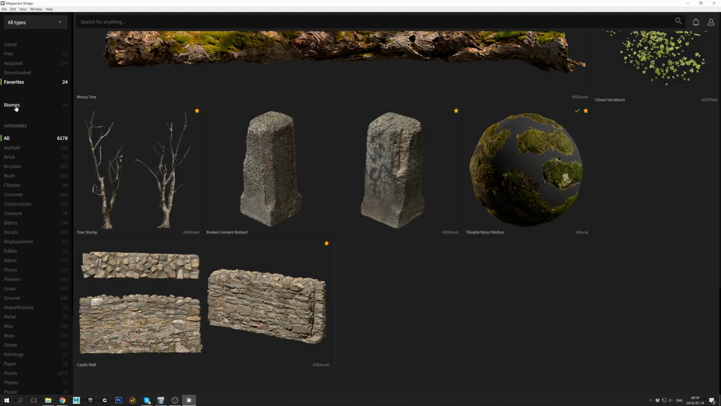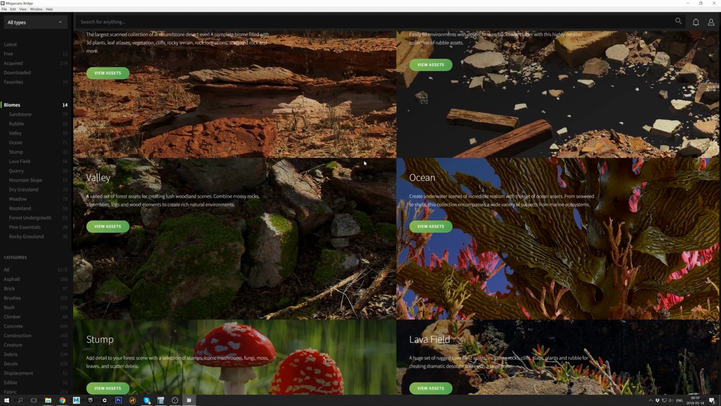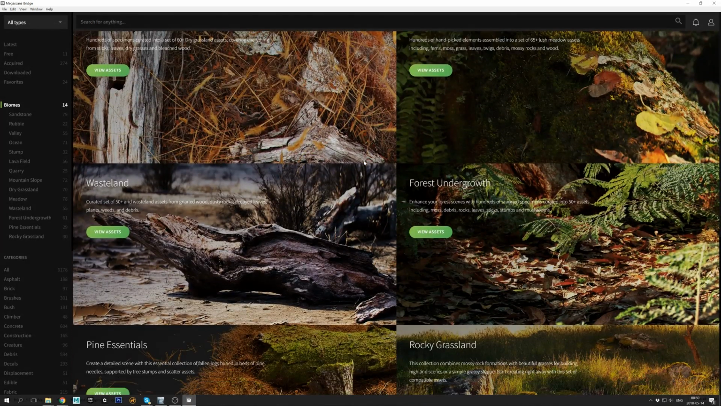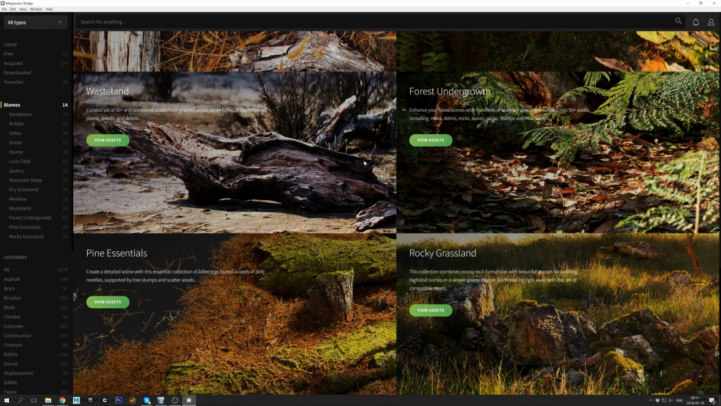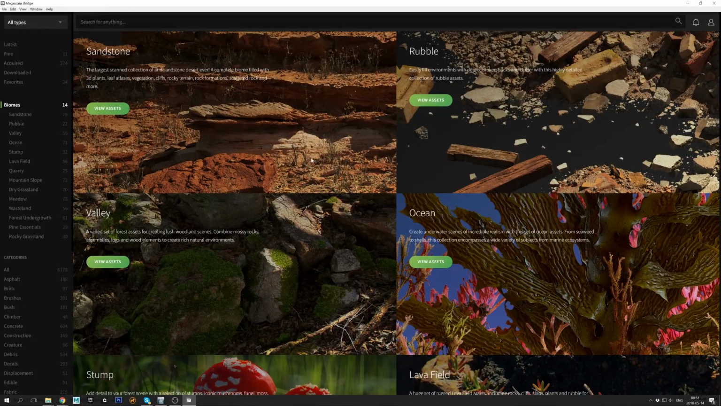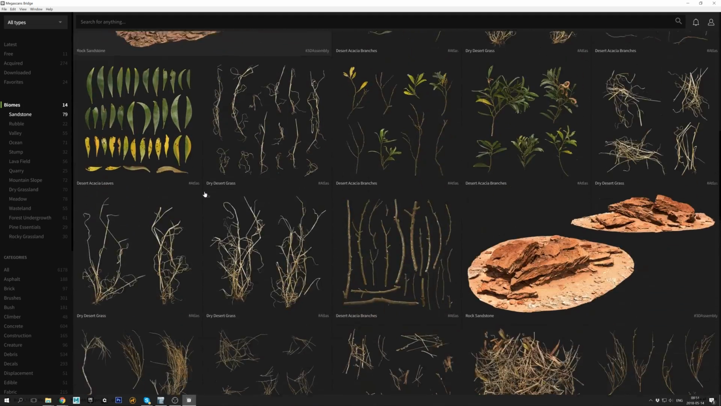Below favorites, you'll find the Biome section. This is where you'll find different assets grouped by the respective biomes. These range from sandstone, forest undergrowth, wasteland, and many more. Let's check out the sandstone biome.